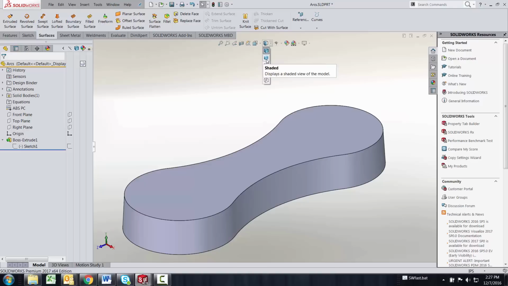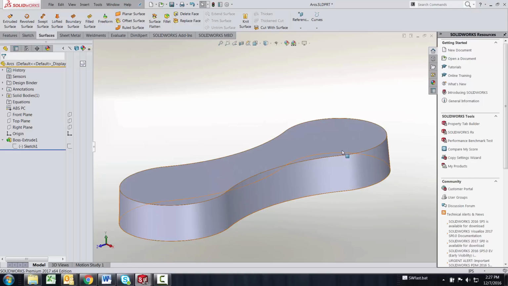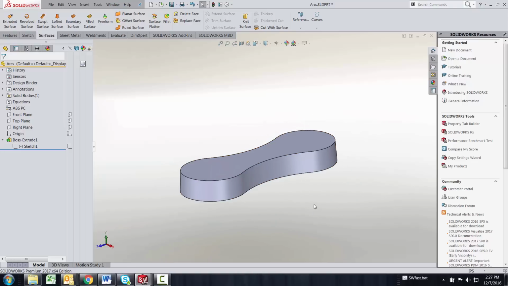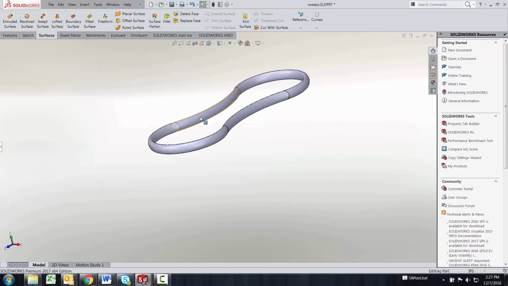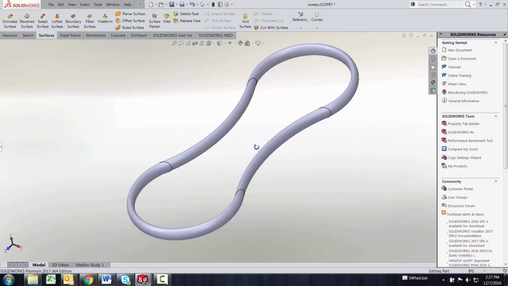Let me show you by putting it on shaded without edges, and then let me go back and put it on shaded with edges, and you really do see those hard edges are out of the model. Let's take a look at the swept version. Same thing with the swept version.